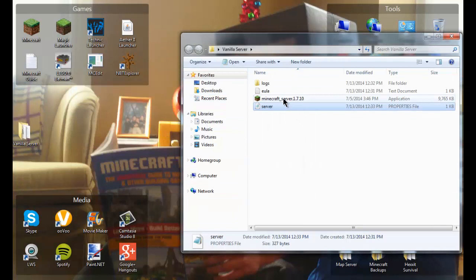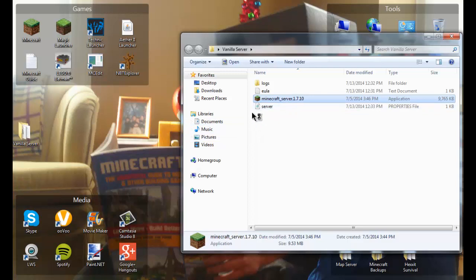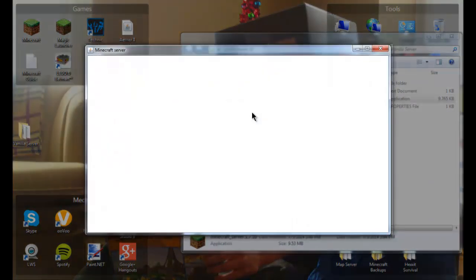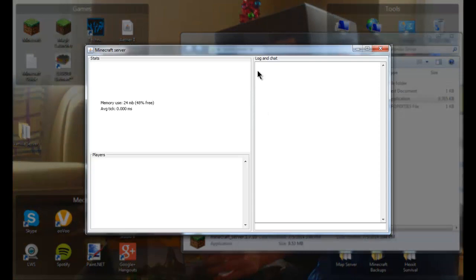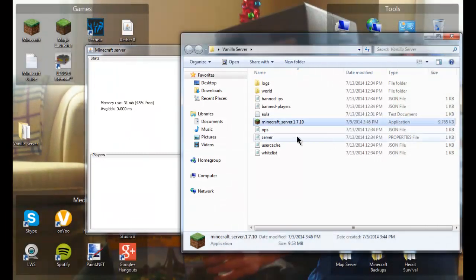So now you can open up your server. It should start up nicely. Now all the files will start appearing in your folder for your server once the server starts up. This chat is kind of messed up. I guess this server file is kind of buggy, so it doesn't really show you the chat, which is kind of weird. Anyway, you'll see all these files show up. You've got your ops and everything, and your world shows up.